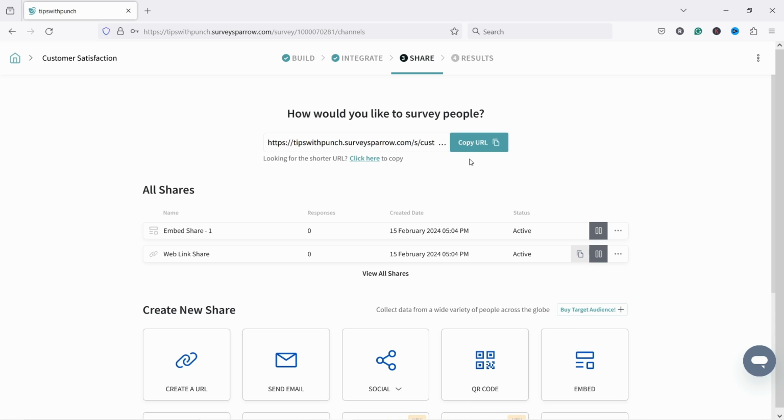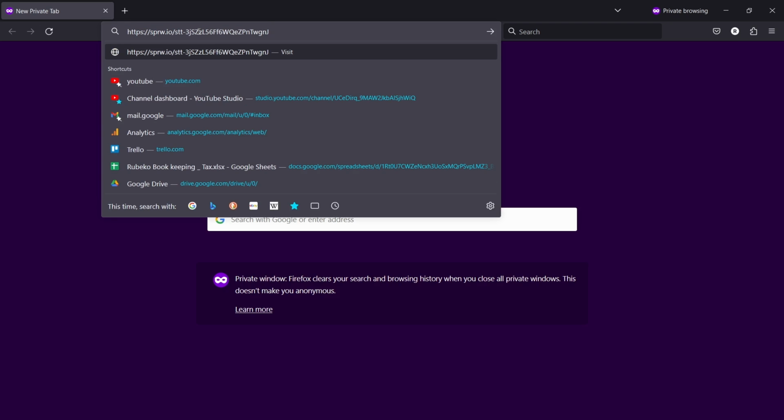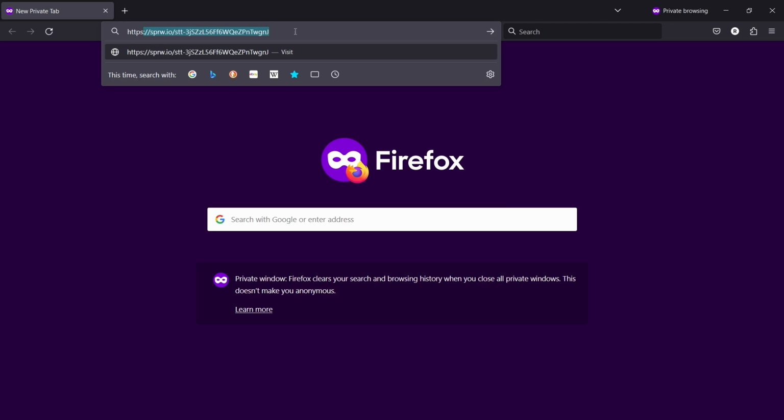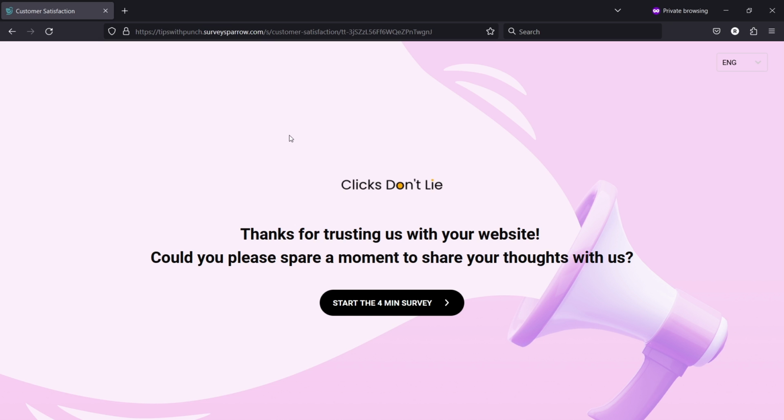So let me show you the most simple and probably most used one: you can just copy a URL. This is the long URL and this is the short URL. So let me show you. I'll copy the short URL and I'll just open a new private window. And let's paste it in. You can see it's kind of just scribbles. But when you click on it, you can see that it opens up the survey.